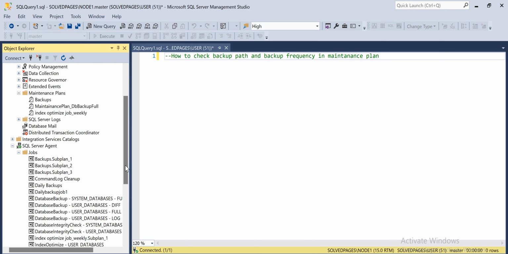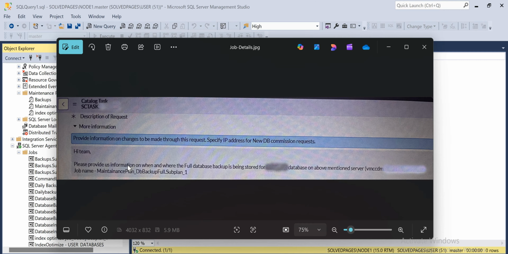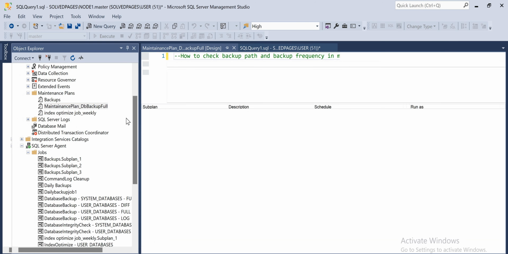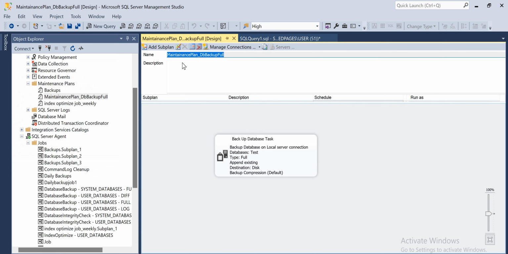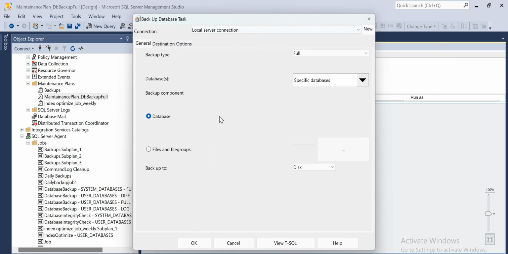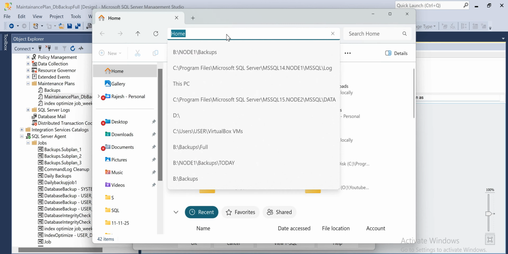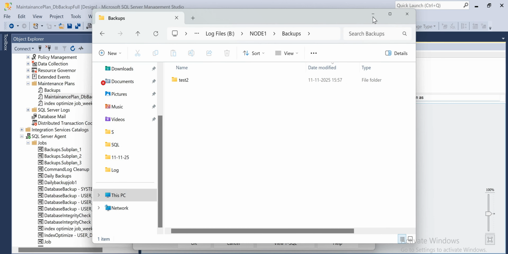What they're asking here is that we have to identify the job frequency, like how frequent the backups are happening, and where these backups are stored. The path you can identify from here. Just click on modify, just click on edit here. In the destination tab, you can see the path. This is the path where the backups were being stored. If you want to check the path, then you can check this one also. So this is the path.